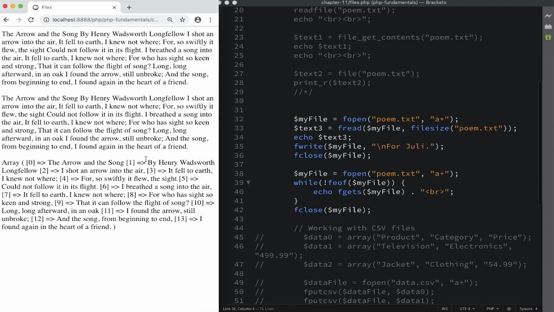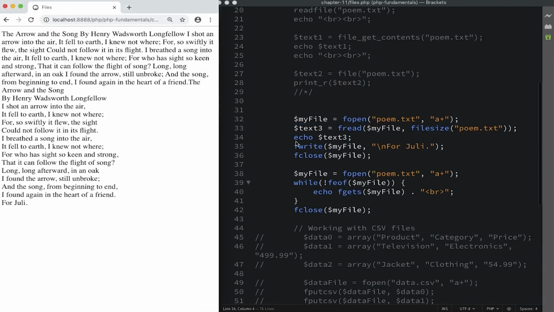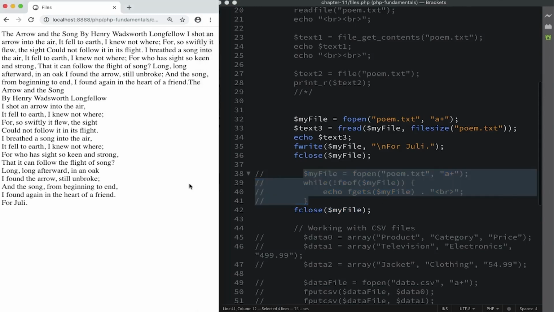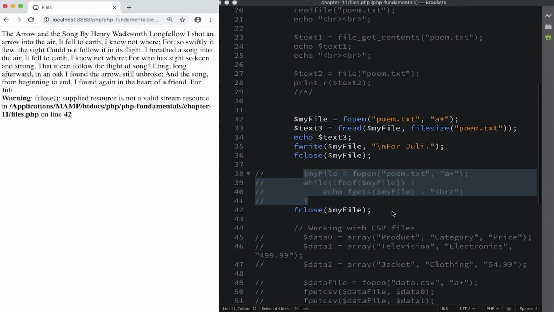All right, so let's refresh. And what do we have? Now after we send this to the screen, using this echo statement on line 34, this is where it ends. All right, you know what? Let me actually comment this out so you can see more clearly what we've done. And now we have an error.